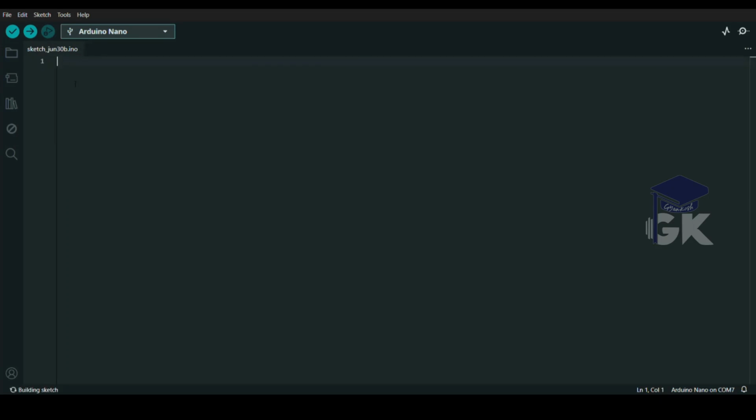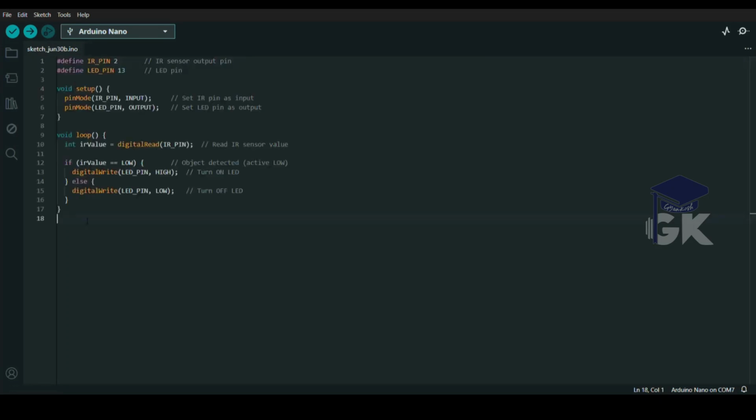Next we have to write down our code. I'm going to simply paste it. You can refer to your manual for the code. In this experiment, we are going to use an IR sensor as an input, and an LED as an output. So, in the code, we can see we have two voids.